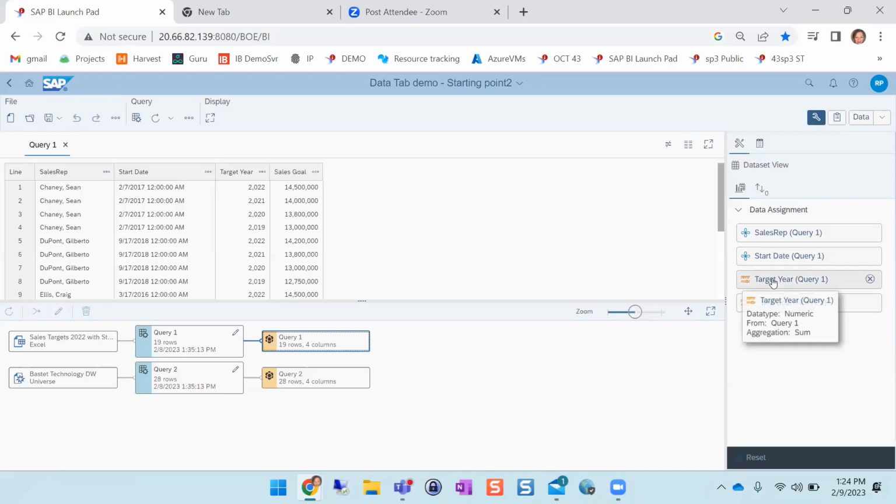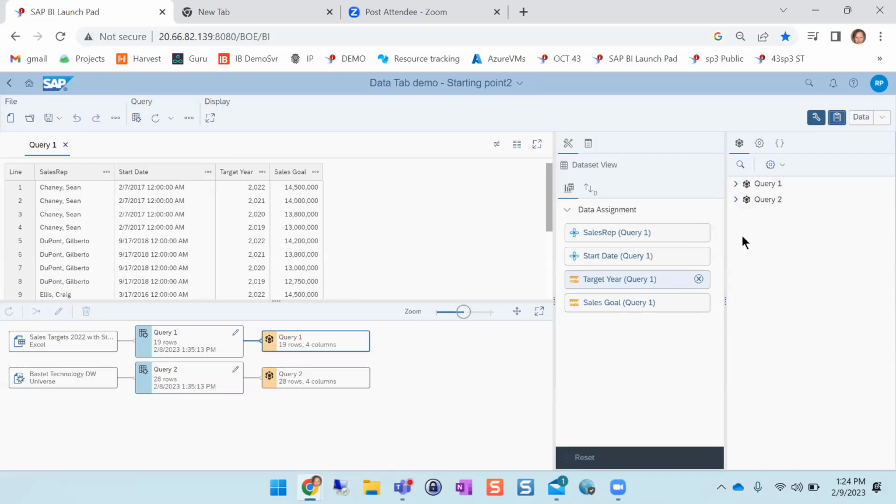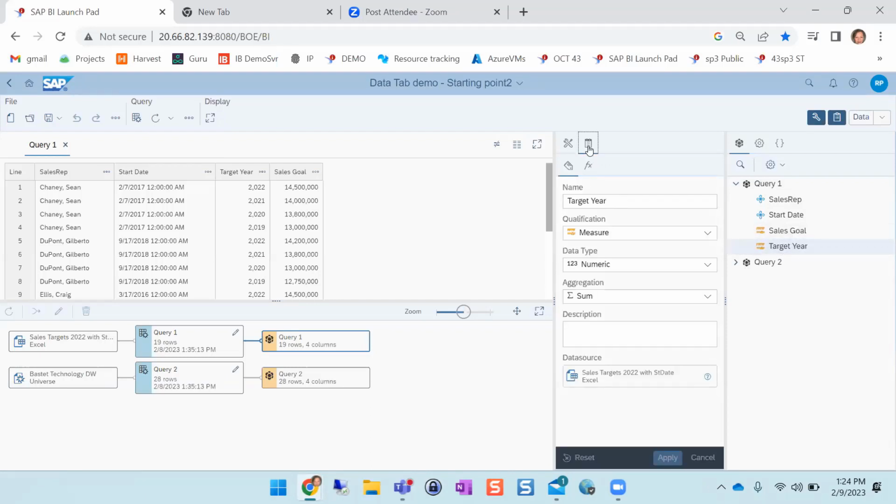And so the first thing I'm going to do to prep the data to be able to join the data is change this into a dimension. I'll do that here in my properties. From my query 1, I'll select my target year and this little icon here for the object properties. From here, I can change the qualification to a dimension, and I'll also change the data type, just because I happen to know that the year is held as a string in my universe. So I'll change that to a string.